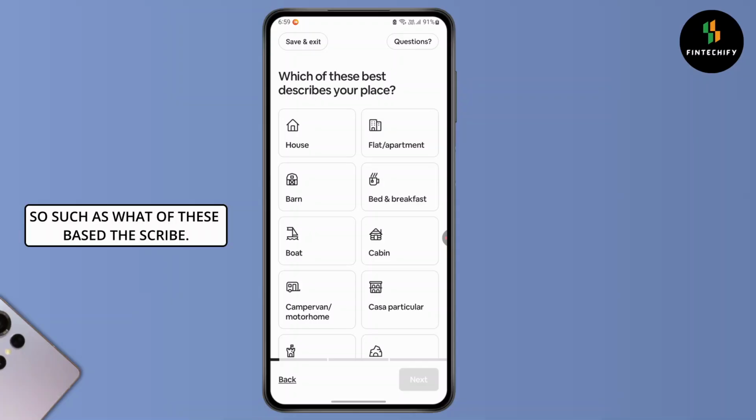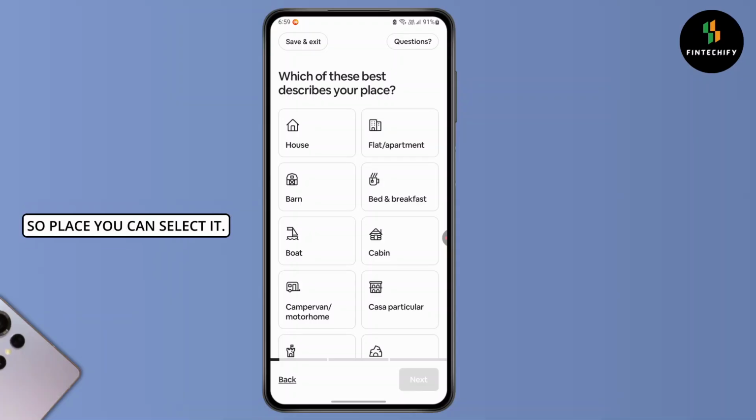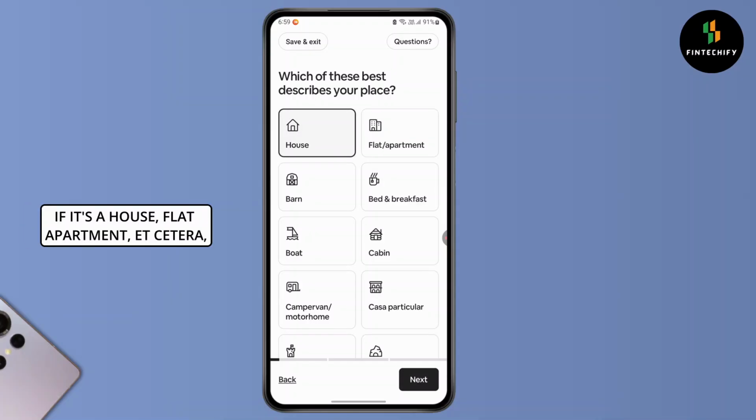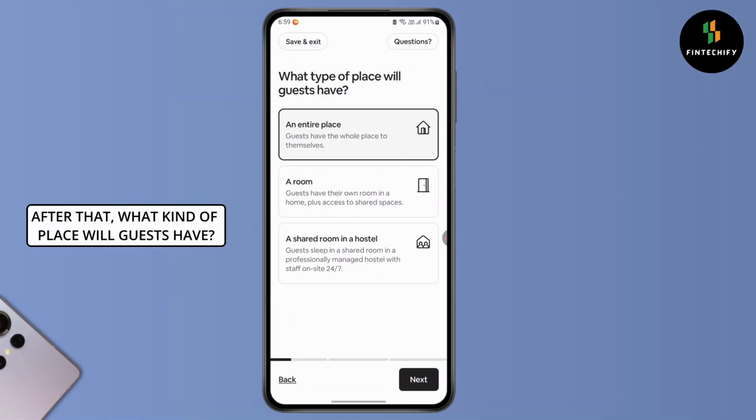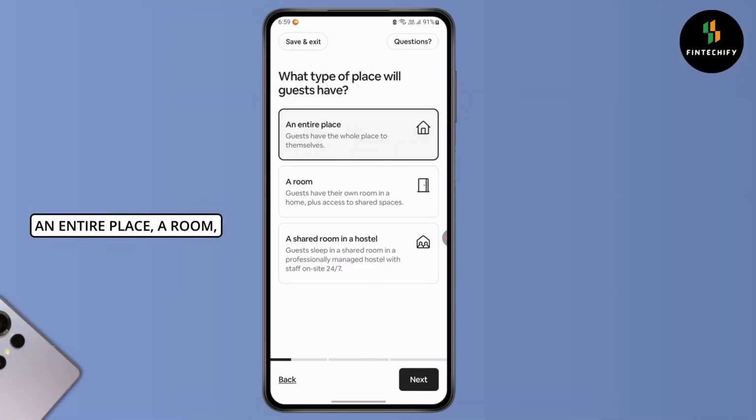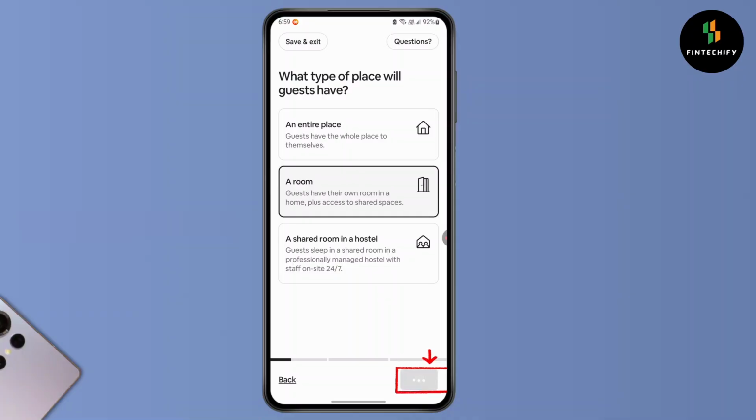So such as which of these best describes your place, you can select it. If it's a house, flat, apartment, etc., and tap on next. After that, what kind of place will guests have? An entire place, a room, a shared room in a hostel, etc. You can select one. After that, tap on next.